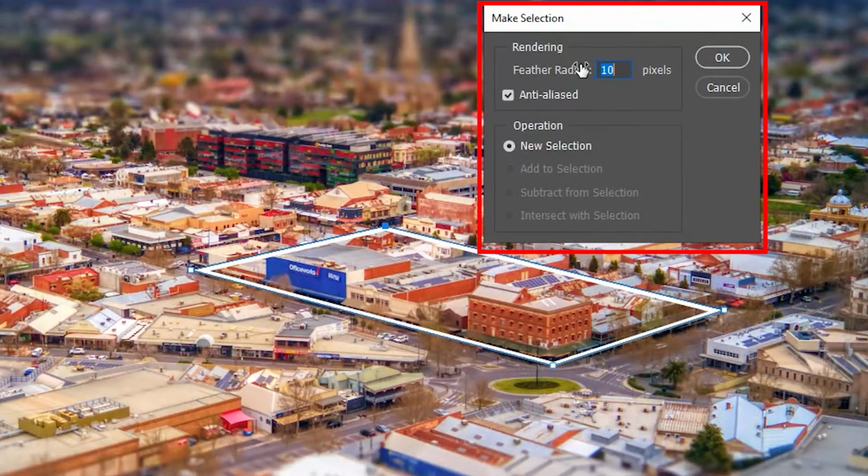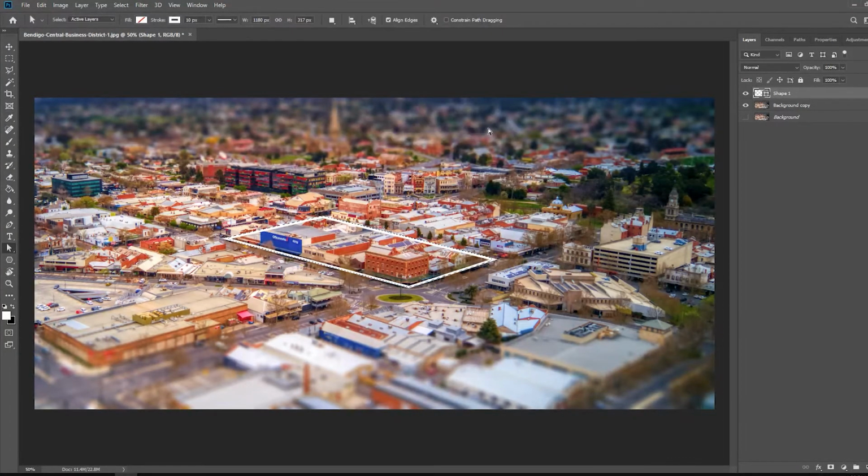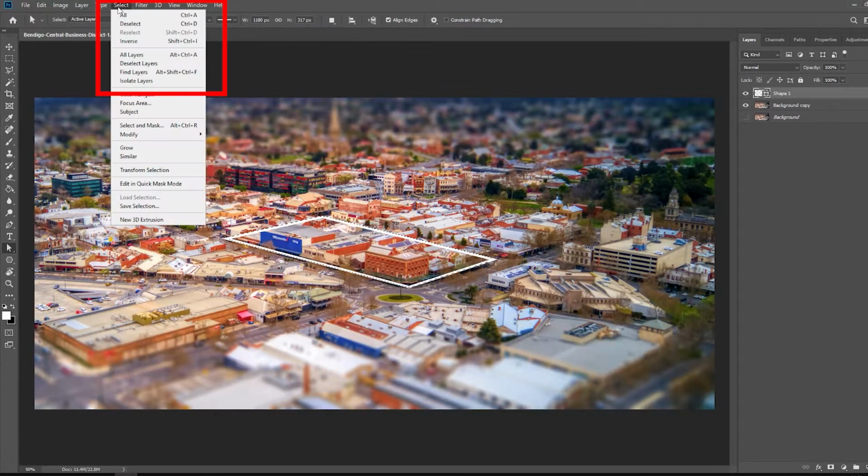For rendering, I prefer to use 10 to 20 pixels for the radius. Now that we have made the selection, we want to inverse the image. Inverse in Photoshop means to select the area you don't have selected at the time. In this example, inverse will select everything outside of the white property line. So from the top menu, go to Select, then Inverse, or press Shift, Ctrl and I.